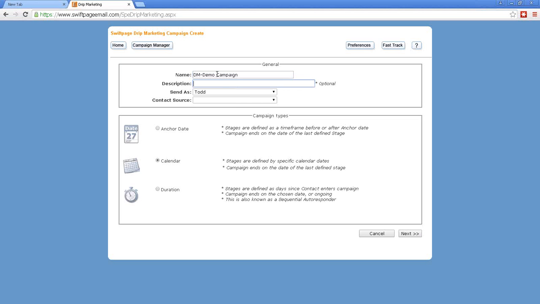So give it a description if you want. If you want a little bit more details than that, you can. Then you also select who is going to be the one sending these emails. This is a Swiftpage user. So which Swiftpage user are all the emails going to be from? You can leave it default, or you can select a different user. But every email that goes out from the system will be from that user.